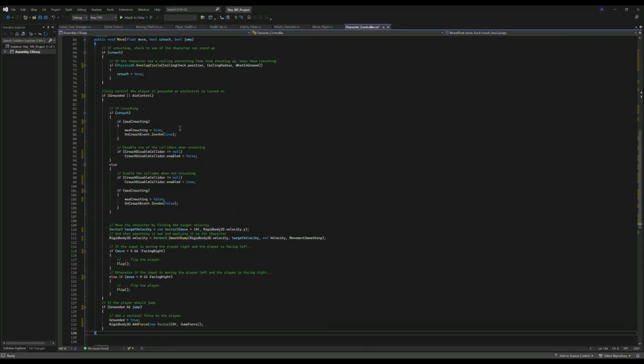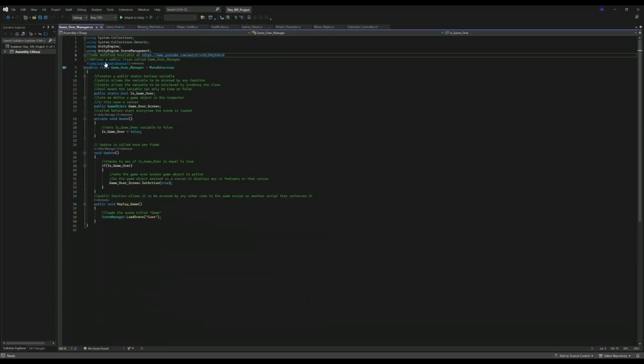I have 9 scripts in my game. The first script is called Game Over Manager. It defines a variable called isGameOver. This is static, so it can be accessed at the class level. The next line defines a game object that is attached to the script and calls it Game Over Screen.